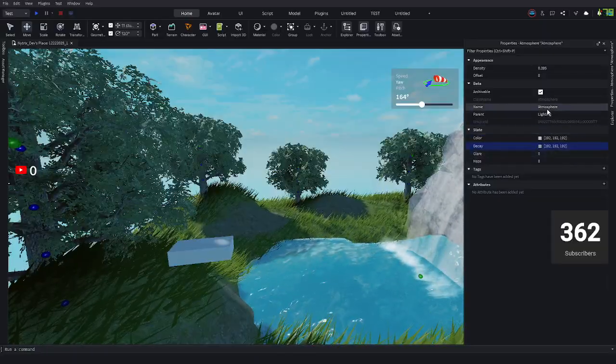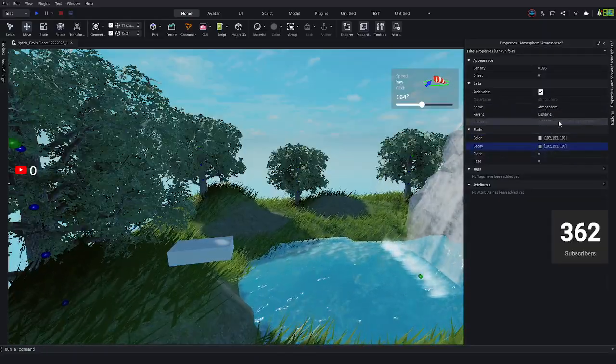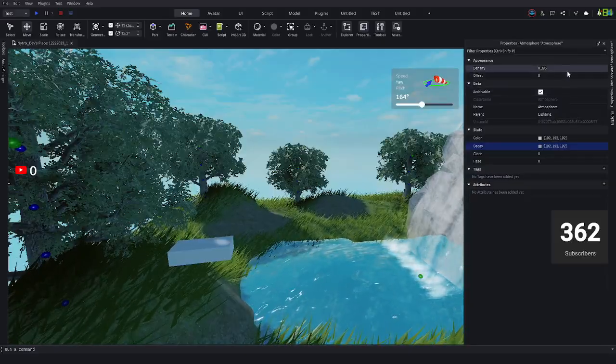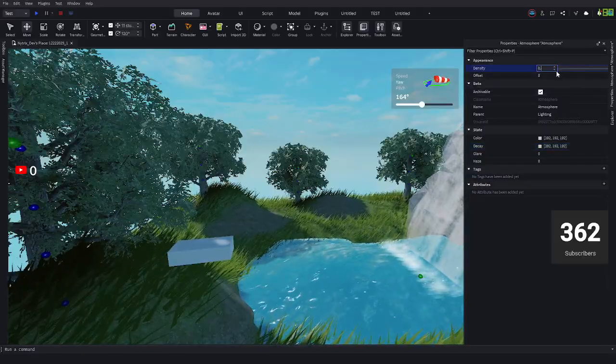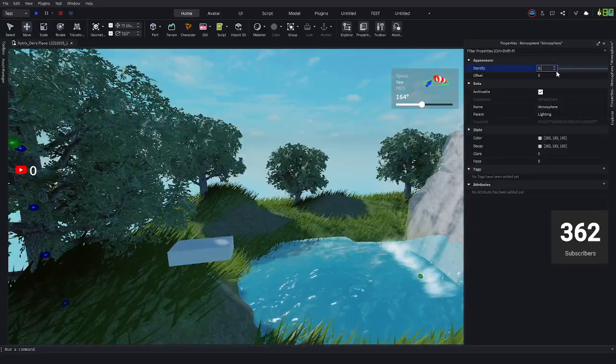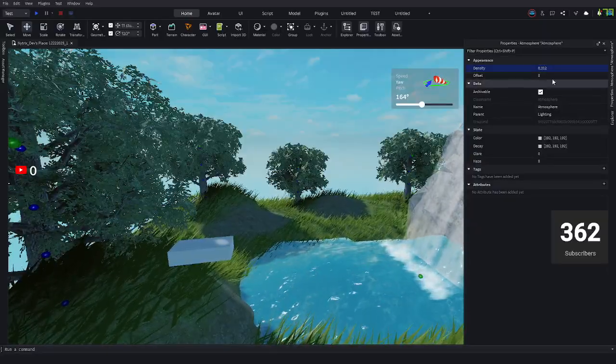Most of them are the same. Then you want to go to lighting and atmosphere. Make sure they're the same. And then for density, we want to make it 0.312. All right, then that's done.